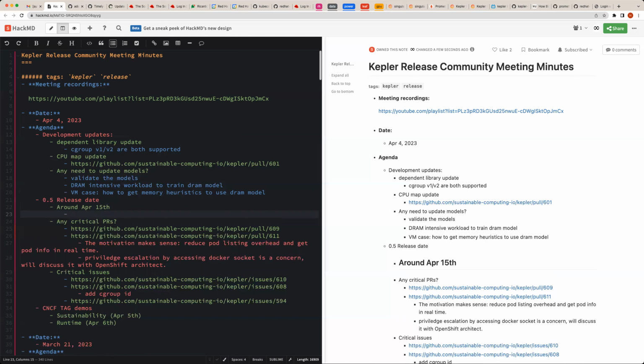So the plan is that we're going to have the release cut by April 15th. Peru is going to release the final 0.5 release by that time. This is going to be before KubeCon, so we will have some updates over there.